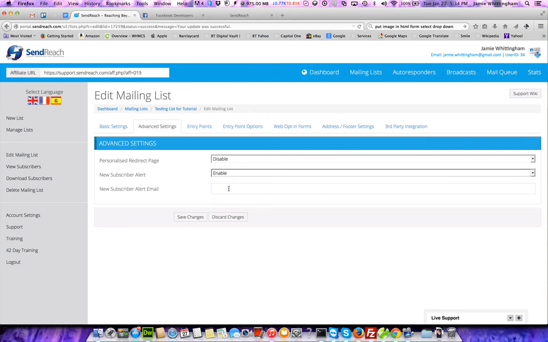Now, what this enables you to do is every time somebody joins your list, you can have a notification of all of their information, including their demographics, sent to a specific email address. Now that email address could be your own personal email address, it could be a shopping cart address, or any kind of website, so that you can continue automation tasks.